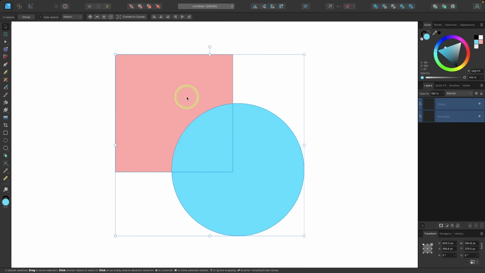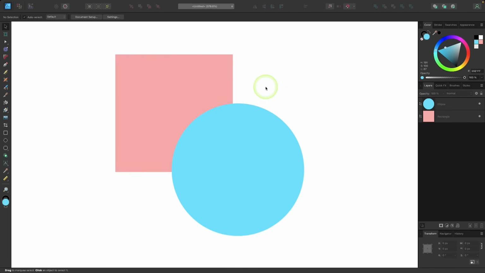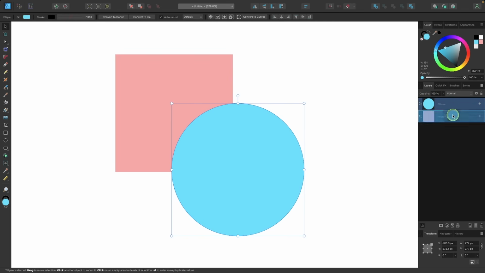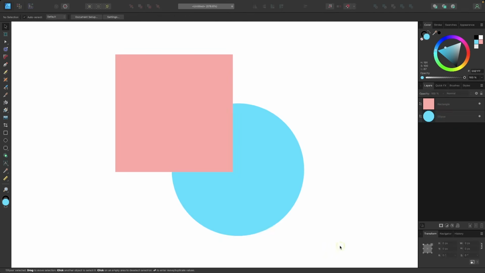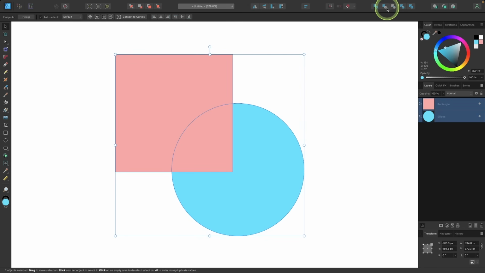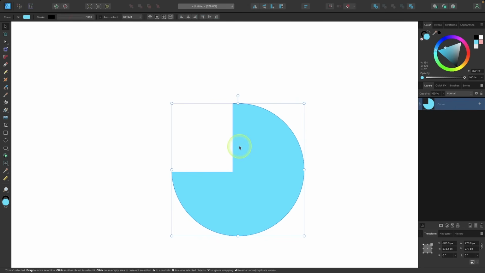So if I undo this, let's say I wanted the opposite result. If I wanted to subtract this square from this circle, I would have to position the circle beneath the square. So I can take the circle in the layers menu, click and drag it beneath the square, and now I can select both objects. And if I choose subtraction, now you can see we get that result right there. So let me undo that.